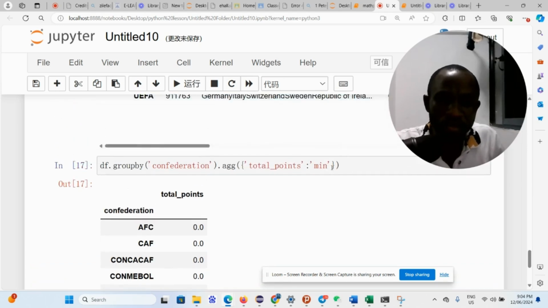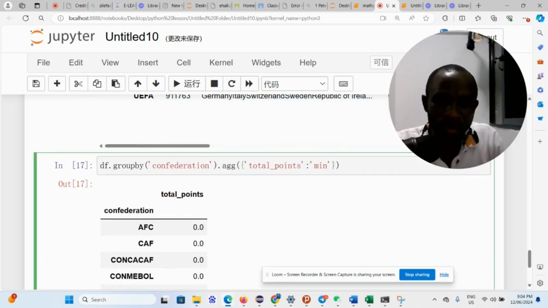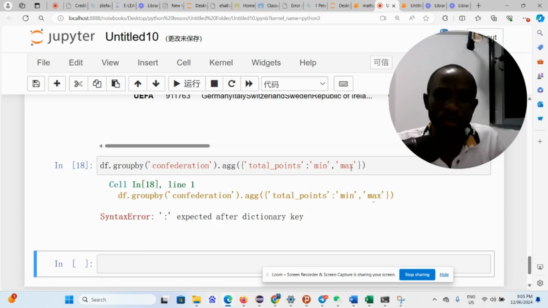So if we can still move there again now, we say okay, comma. Are we there? Group what? The maximum. Are we there? We want it. Oh, we have made an error. Where does the error come from? Expected after dictionary key.